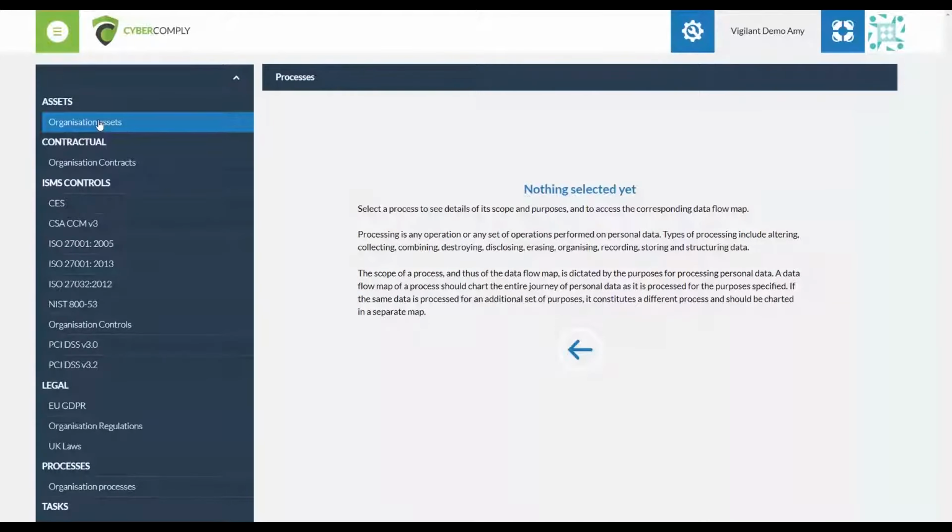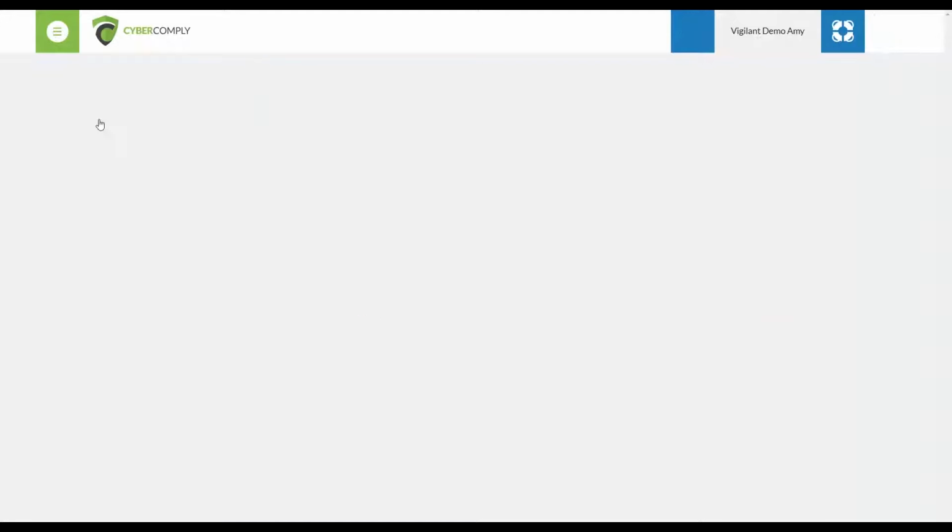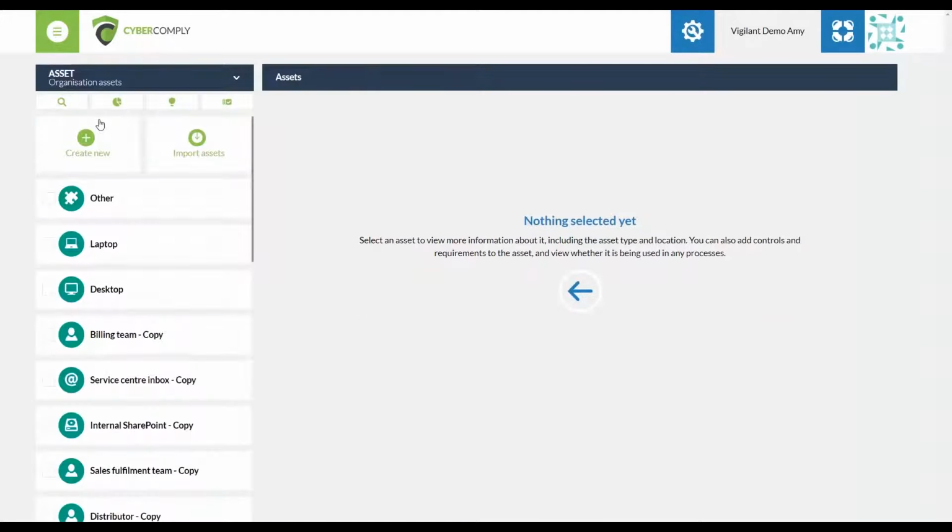So if we go first into organization assets. When you start the tool, I'm sure anyone who has already purchased it will know that we don't give you a pre-populated asset library. Every organization has their own unique assets, and that's for you, so you can add them individually like so. Before the webinar, I've gone on and added these.